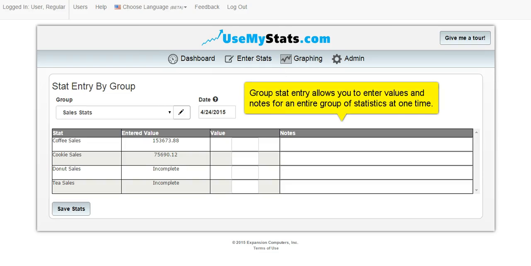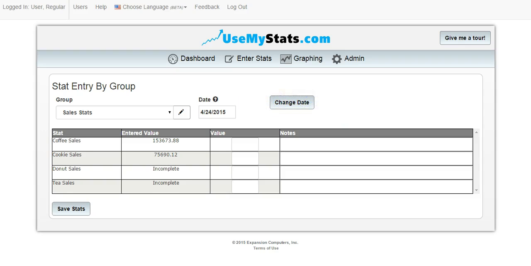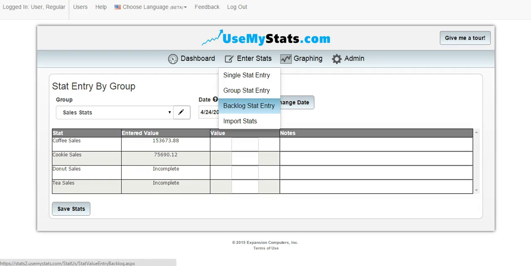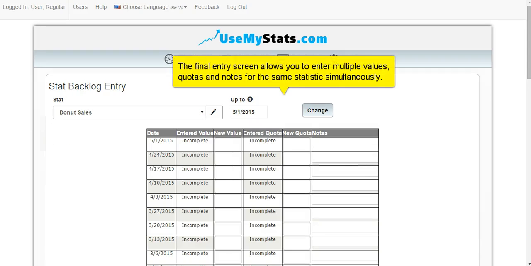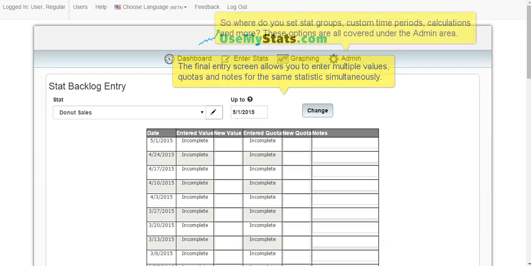Group stat entry allows you to enter values and notes for an entire group of statistics at one time. The final entry screen allows you to enter multiple values, quotas, and notes for the same statistic simultaneously.